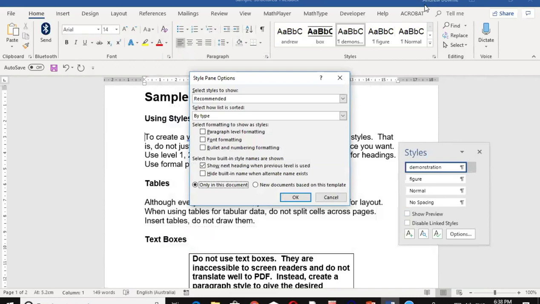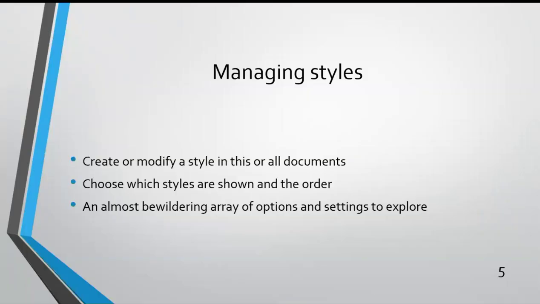I tab particularly to this one where it says only in this document. If you're creating a style that you only want to use on a rare occasion, then that's a good option. If you want to update a style that's going to be used in all your future documents, arrow down to New Documents, and that style will then be available in all of your new documents. In this case, I'll go back to only in this document. Let's go back to our document. Just to recap, you can modify the style in this or all documents, choose which styles are shown and the order, and an almost bewildering array of options.